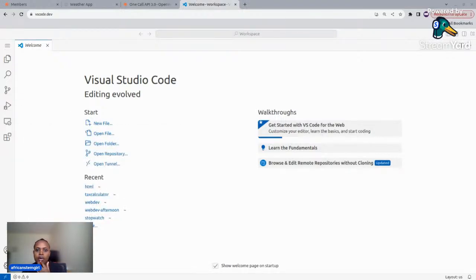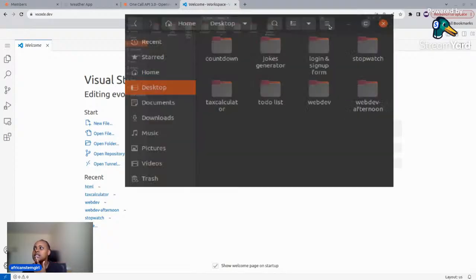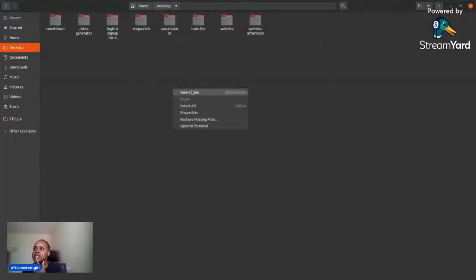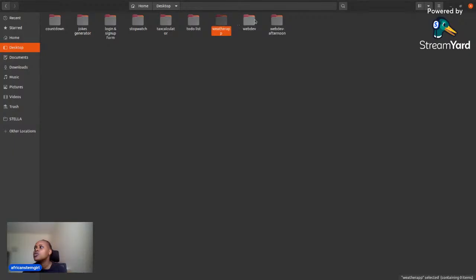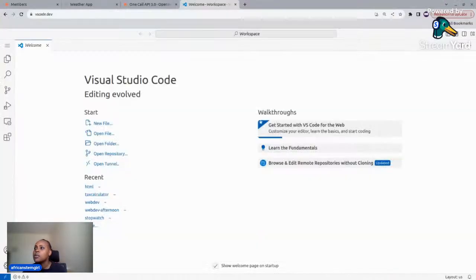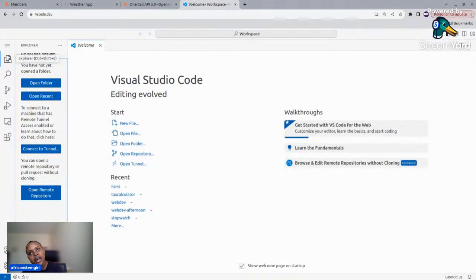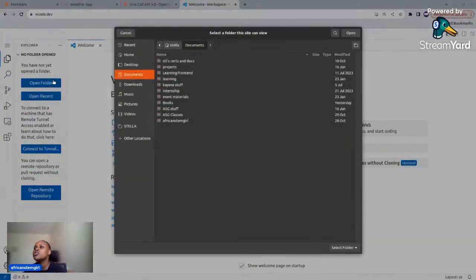I am also going to go to my desktop. Here it is. I'm going to create a new folder and name it weather app. That is where our files will be. I can click this icon, which looks like two pages on top of each other, or click where it says open folder. There's also a big blue button that says open folder. Either of the two is okay.